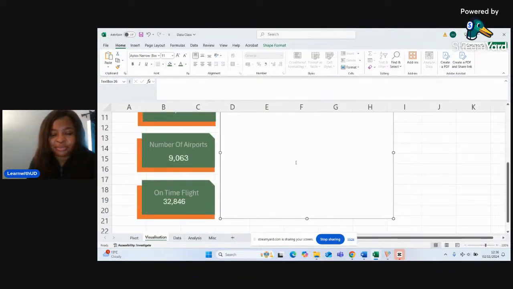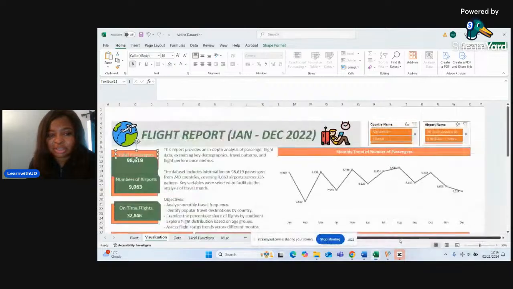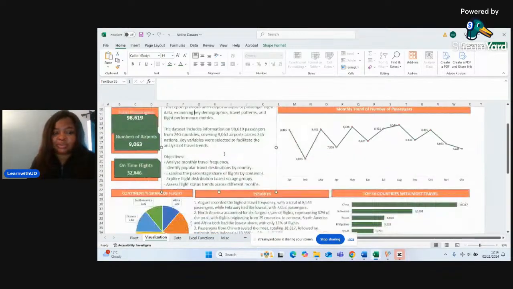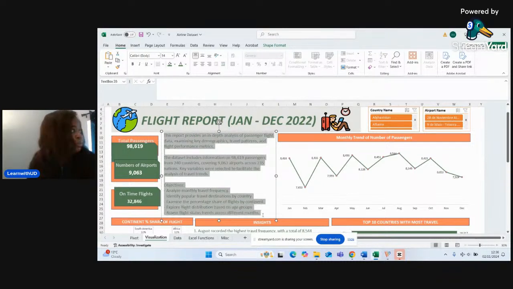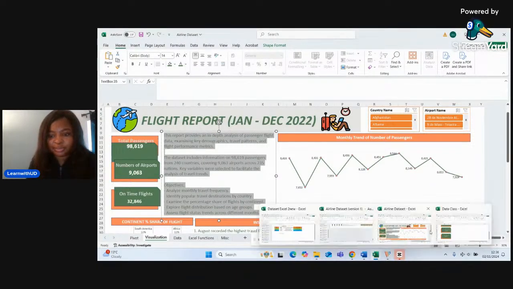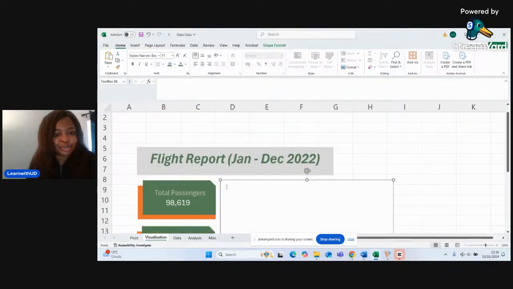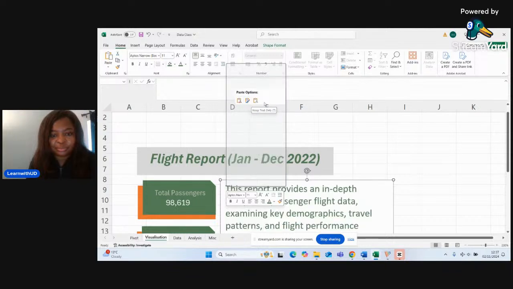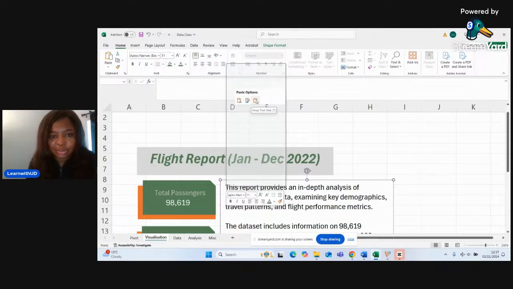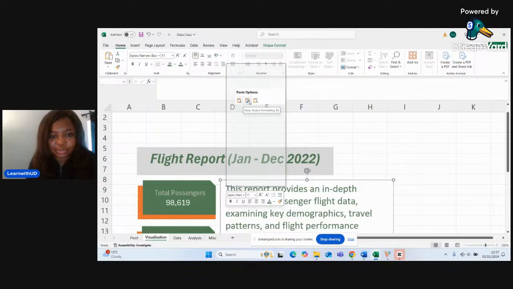So this is our text box. We want to type here, but I'm not going to type here. I'm just going to copy what I typed. So this is my introduction right now. For the introduction, I said this report provides in-depth analysis, blah, blah, blah. So this is my introduction for the project. So I just copy this, and I paste it here. You can copy my own introduction and use it if you want, at the end of the day. So this is my introduction.